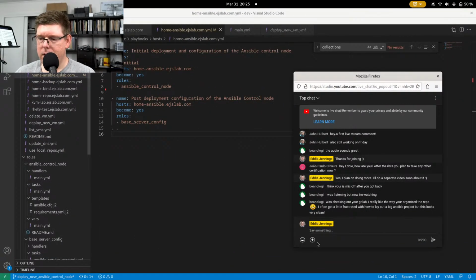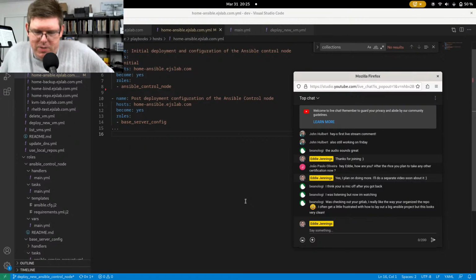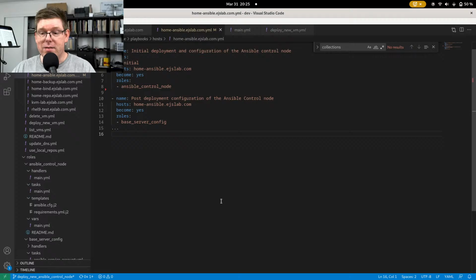And Beanology complimented my GitLab. Thank you, Beanology, for that. I'm glad you mentioned that. I'll address GitLab in just a minute because I'm actually going to, at some point, restructure how I have the Ansible stuff, and I'll talk about why I'm going to do that restructure soon.